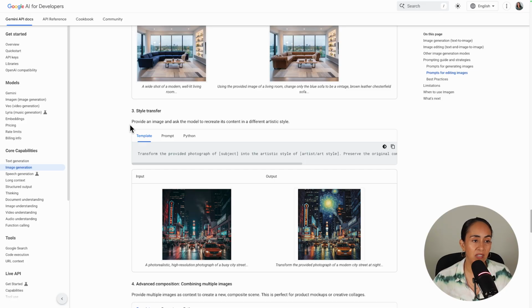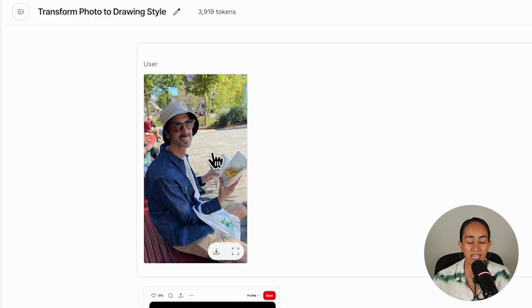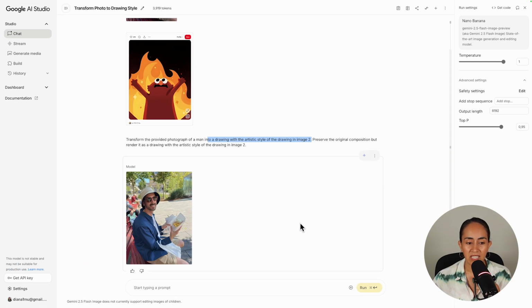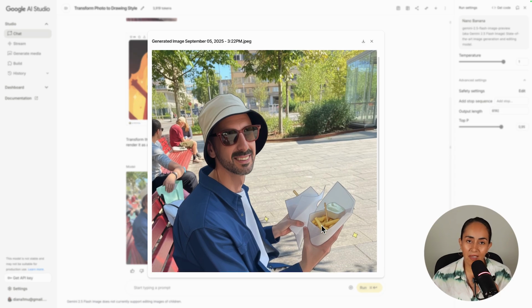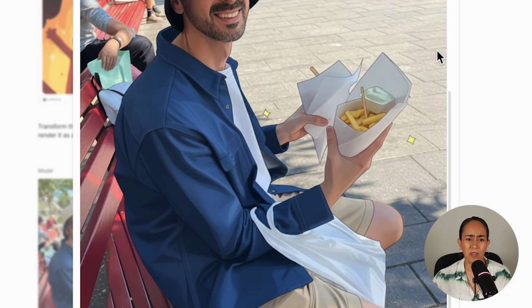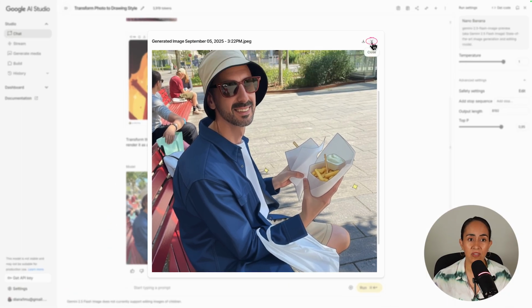So let me show you here an example. I have here a picture of Ronnie, and I wanted to transform him into a drawing with this style. So I said: transform the provided photograph of a man into a drawing with the artistic style of the drawing in image 2. And this is what I got. I'm not very happy with this result, to be honest. It's kind of like the same image. It's just that we have some borders, these outlines around the subject and the elements, a couple of little stars. This is actually not what I wanted. It's not bad, but it's not what I asked for.